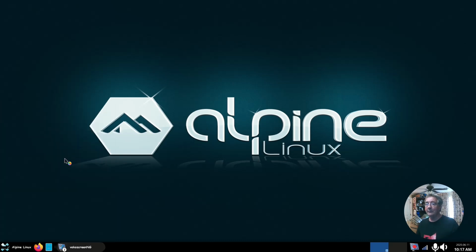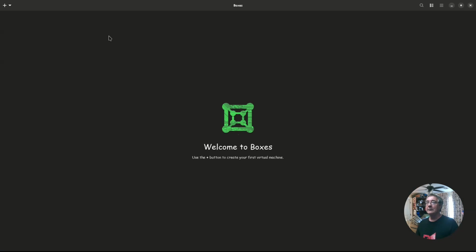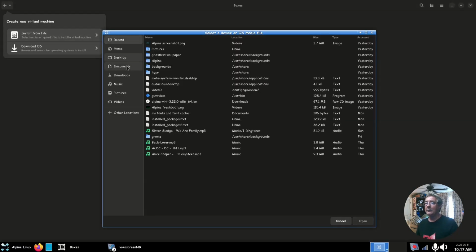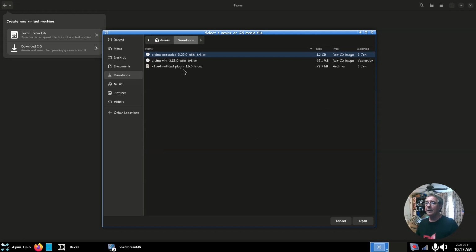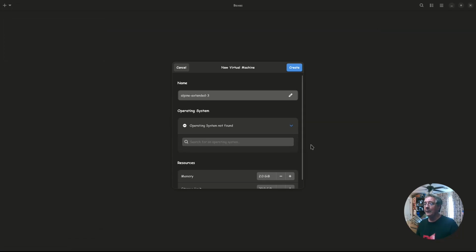I'm going to use Boxes, GNOME Boxes, instead of VirtualBox. I click up here and say add, install from a file, in my downloads, the Alpine extended. Now I did have it downloaded, and I didn't have luck with it. Now I don't know, that could have been something I did, but we're going to select that ISO, the extended ISO. Operating system not found.